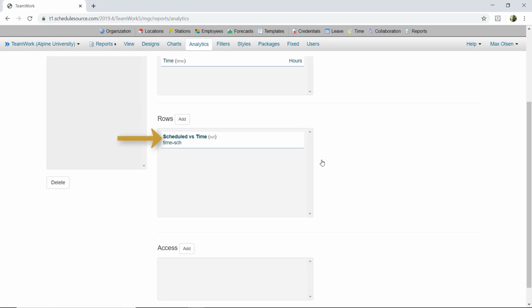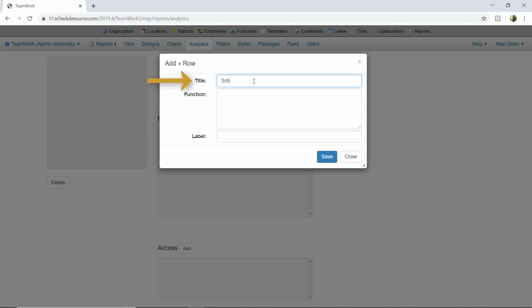Right now there's only one row on this report. Maybe I also just want to see how many hours total I had scheduled. To do that, click Add again. This row I'm going to call Scheduled. And the function, I'm just going to put the label for the data source.